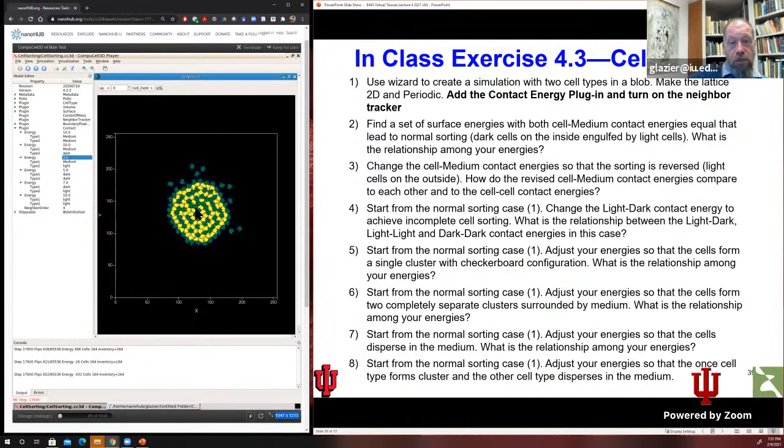So why don't people play just for another minute? Has everybody got the basic simulation running? Does anybody not have the basic simulation running at this point? Does anybody need help getting it working?